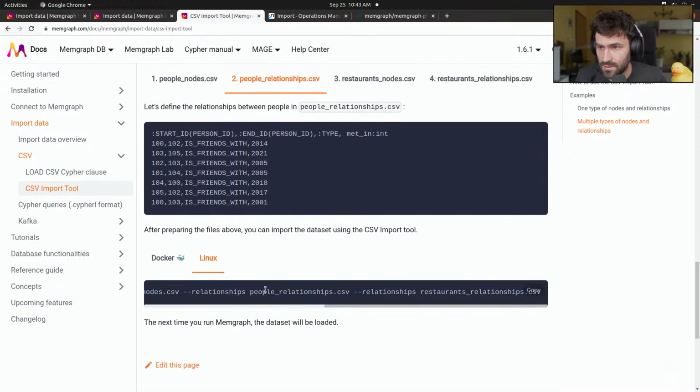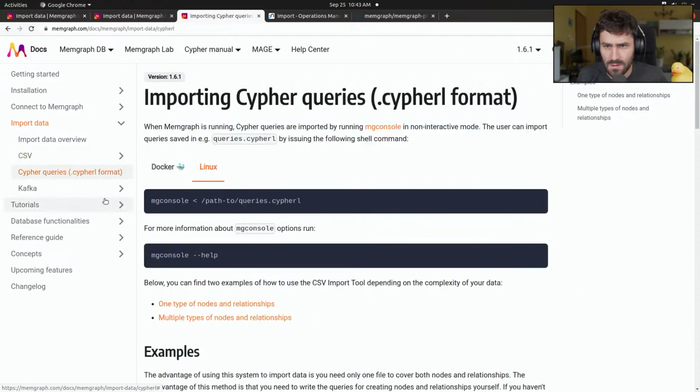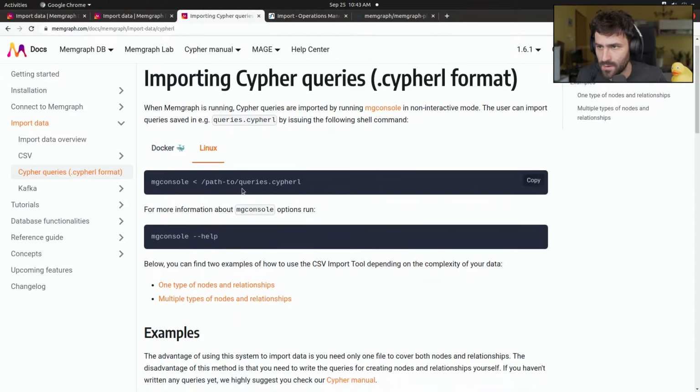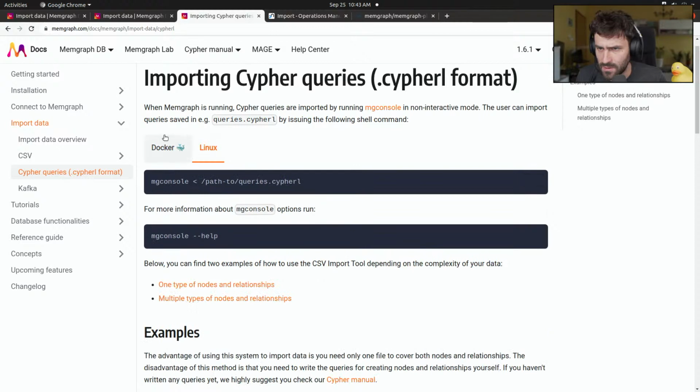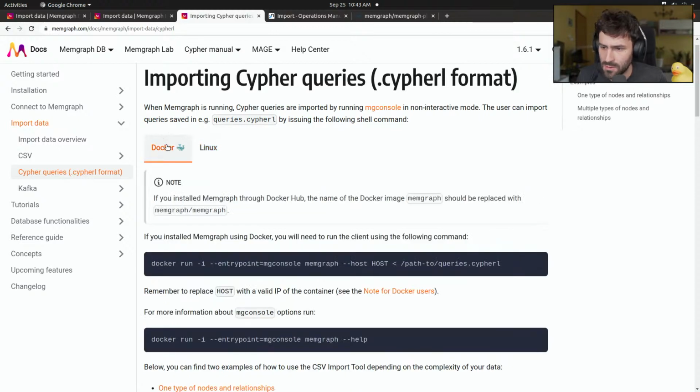That's a bit easier, but again, the same trade-offs, the same behavior under the hood, the same things will apply. And that's CSV. What about Cypher? So with Cypher, there are more ways to import things. So with mg console, let's do Linux stuff, because Docker is equivalent, but just a little bit more verbose.